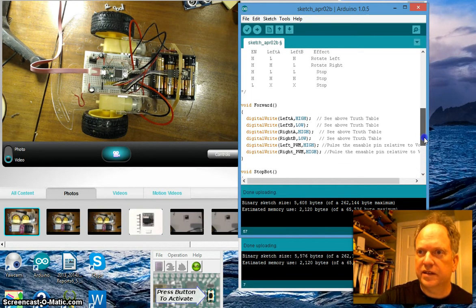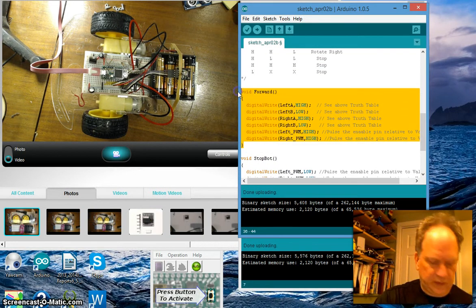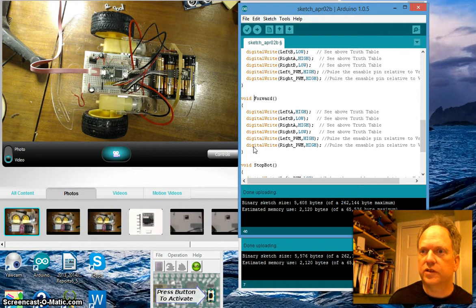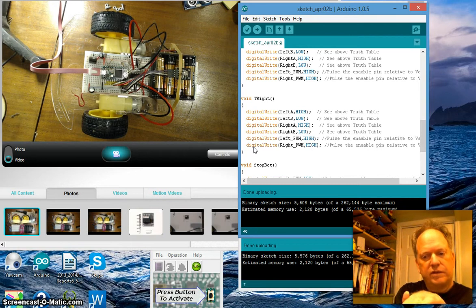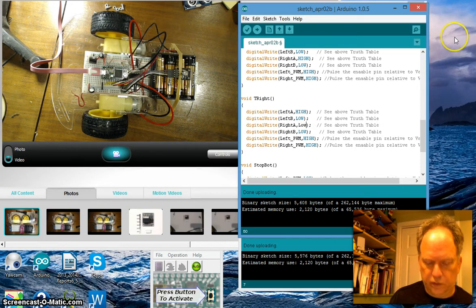So now let's play with some other commands. Let's copy and paste this forward. And let's make something that's also useful, like, for example, a turn right. I'll just call it T right. If I want to turn right, so I want the robot to go this direction, I want to reverse the direction of the right wheel. So let's change here, here's my right wheel. Let's take that high and make it a low. Oops, capitals. And let's make that low a high.